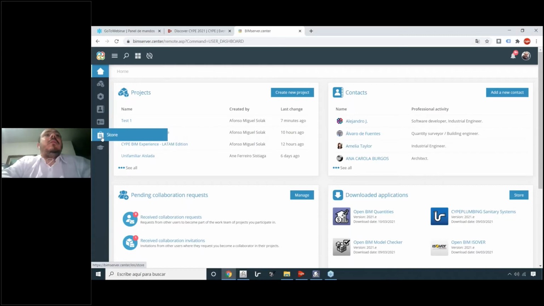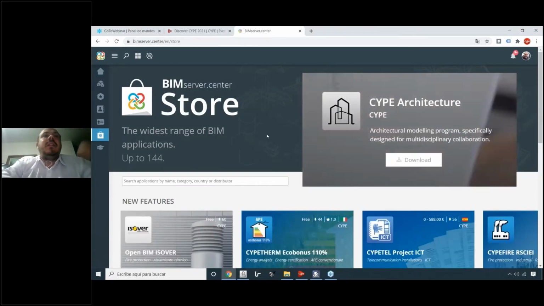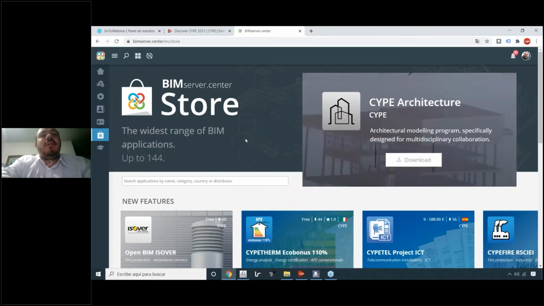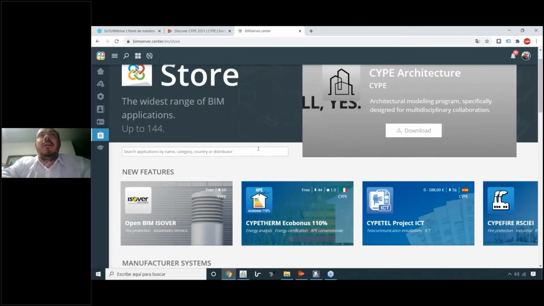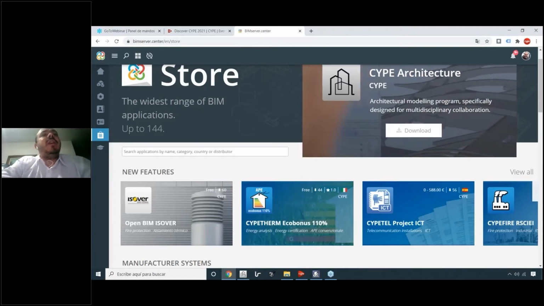Looking at this side menu, you have other options here. For example, this one, there is a store. I prefer to say that it is a toolbox actually, because there are too many tools here that are for free. Of course, not all of them are for free, but I think there are 30 or 35 different applications that are for free here.